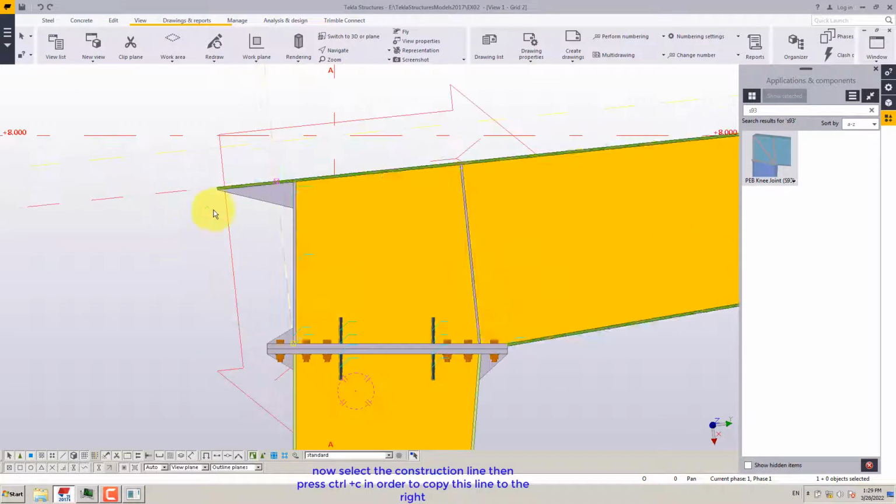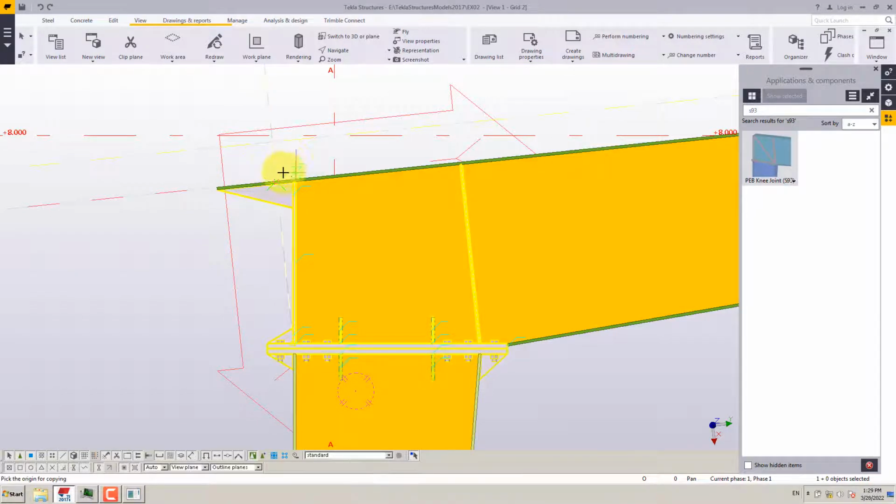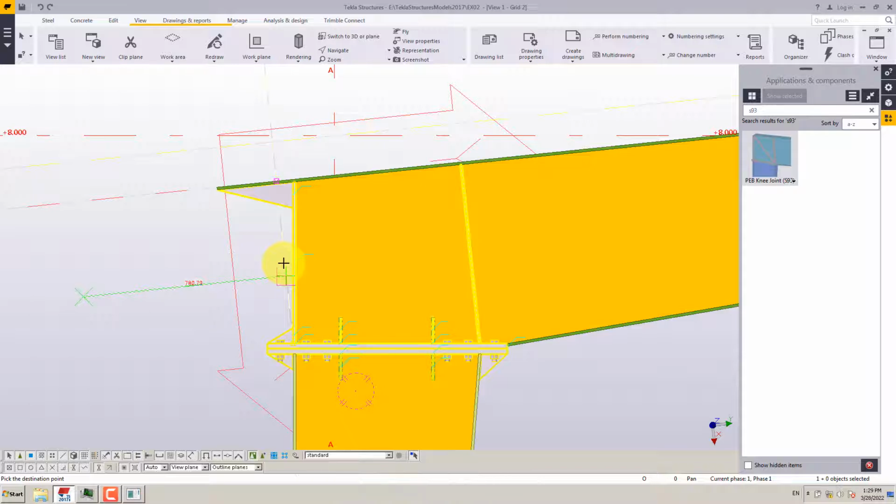Now select the construction line, then press Ctrl+C in order to copy this line to the right. Pick any point on the left of the construction line for the origin. Then right-click and select the Perpendicular option from the pop-up menu. Move the mouse cursor near the construction line until the perpendicular symbol appears. Type 6000, then press Enter.